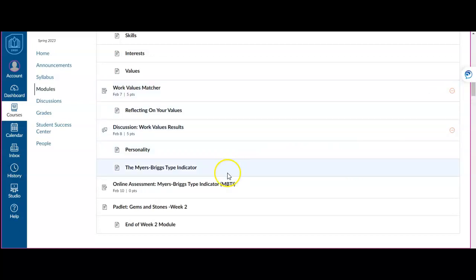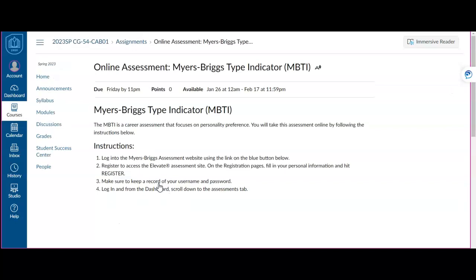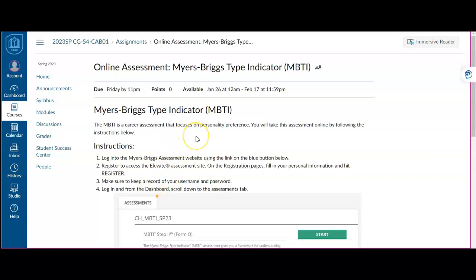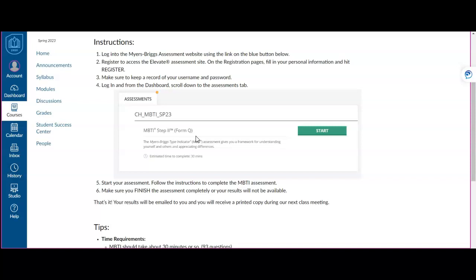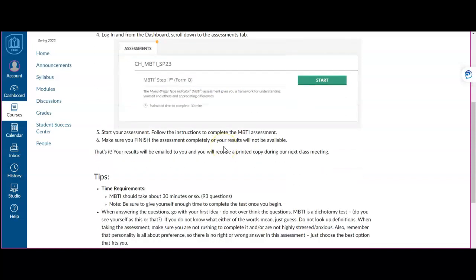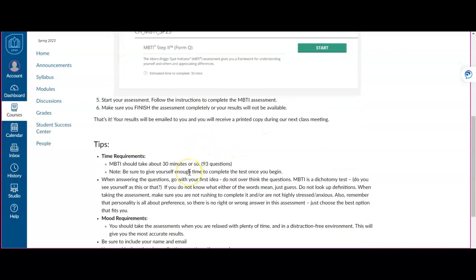Most importantly is the Myers-Briggs type indicator. Make sure you get that done soon. That will be important for our next assignment. And remember that you paid for this, so make sure that you take this assessment. It is a little longer than other assessments, so make sure you give yourself some time and space to complete this. And as always, if you have any questions, please do let me know.